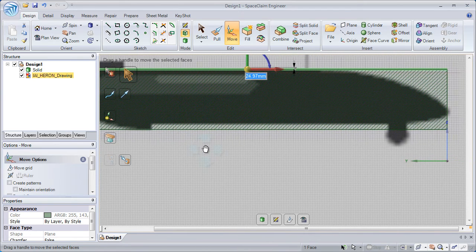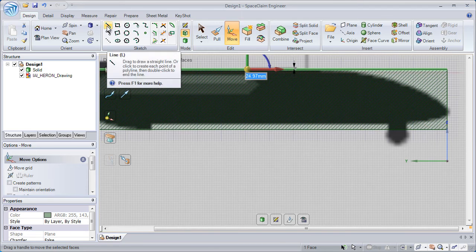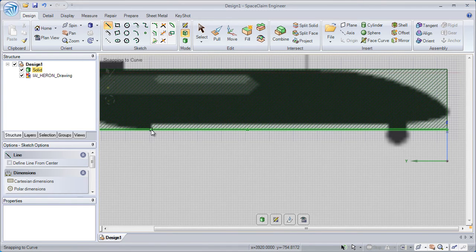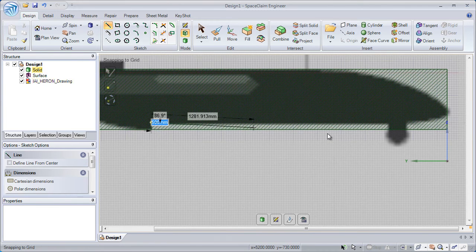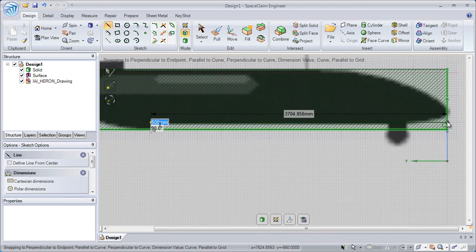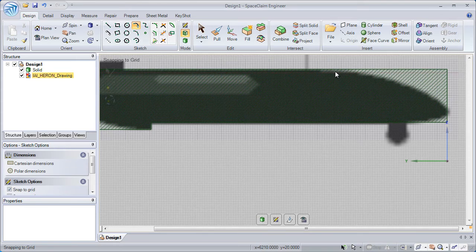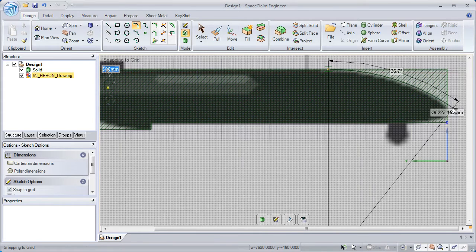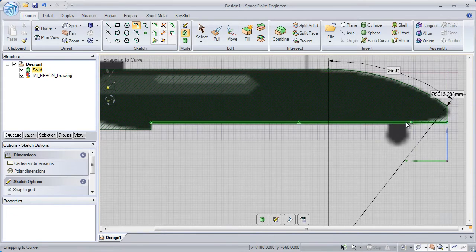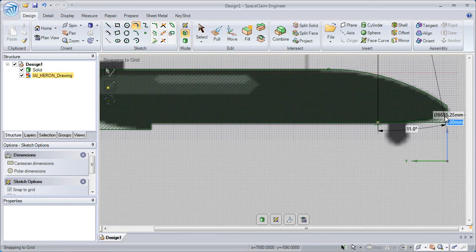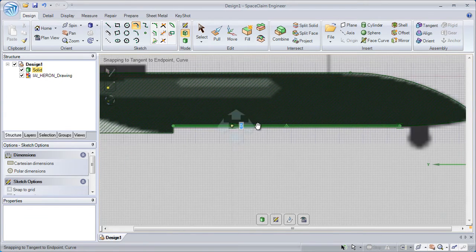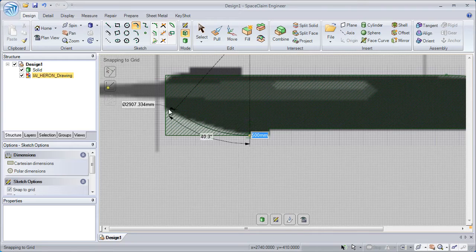To add a step onto the bottom, let's go ahead and use our line tool and snap to this edge and then to the outline of the image. Notice how it automatically removes the material from the model. Now let's use our Tangent Arc tool to further shape the solid to the image, making sure to snap to each edge in order to remove the solid geometry.